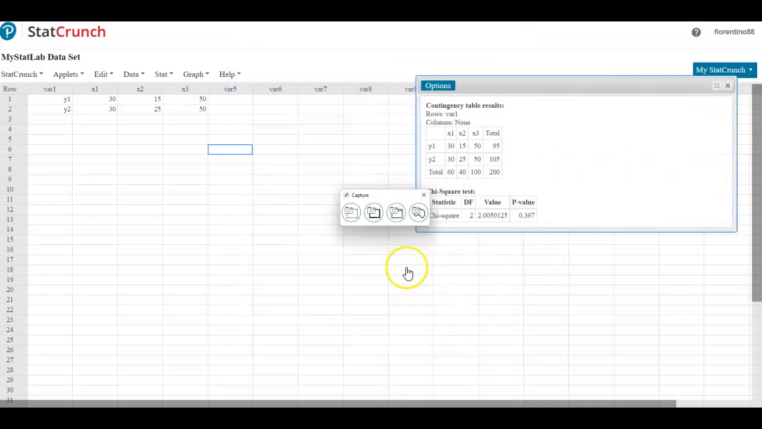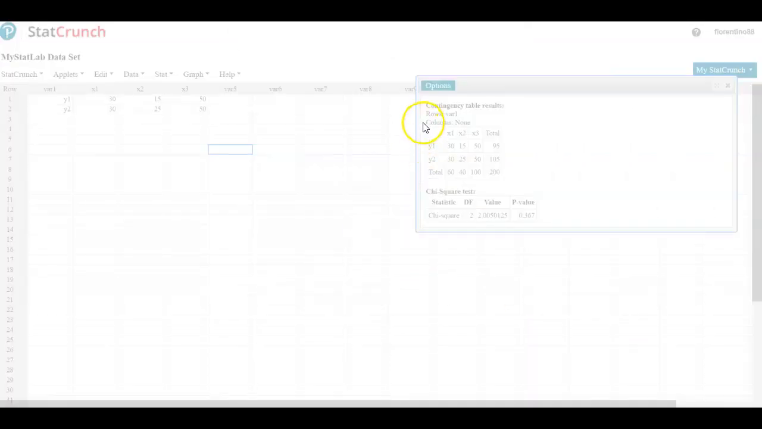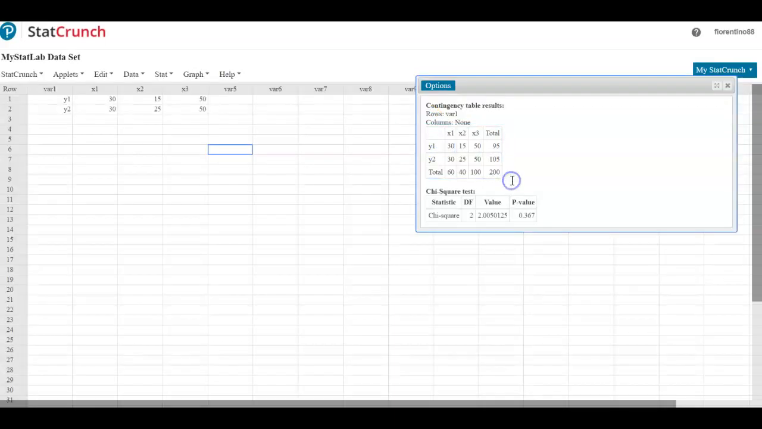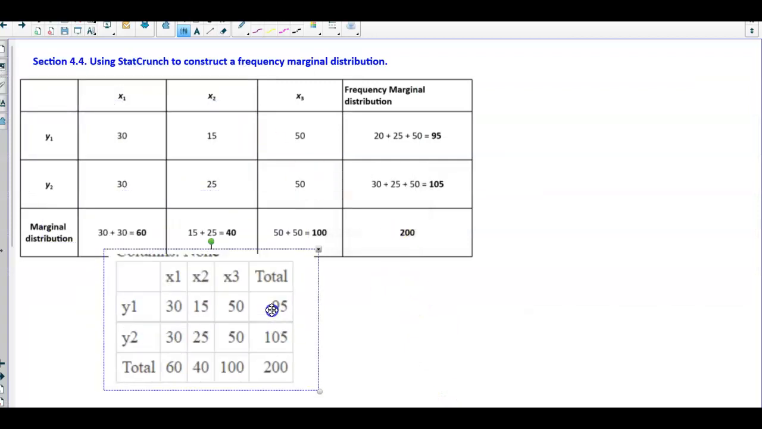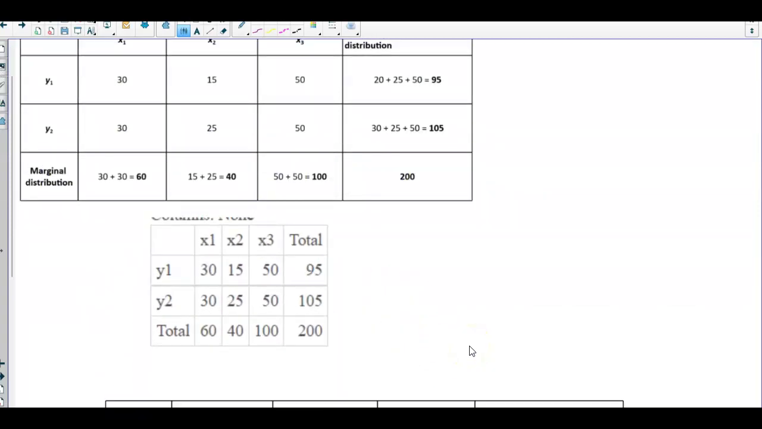Okay, and so let's go ahead and copy this table down and then compare it to how we would have done this by hand. Okay, so let's take a look here, right? So when you add up 30 plus 15 plus 50, then you get the row total of 95. Okay, if we take the next row, 30 plus 25 plus 50, that gives us 105.